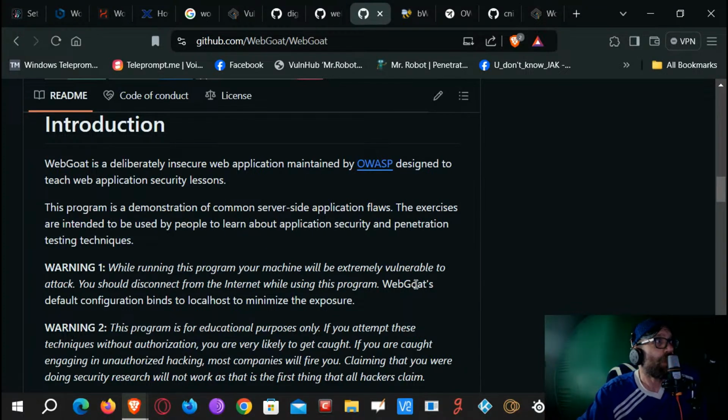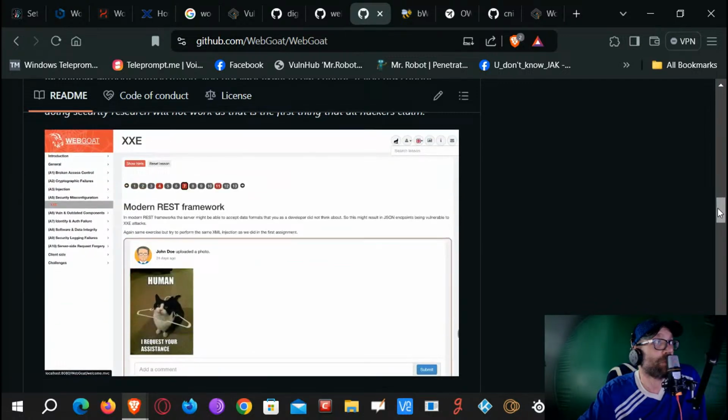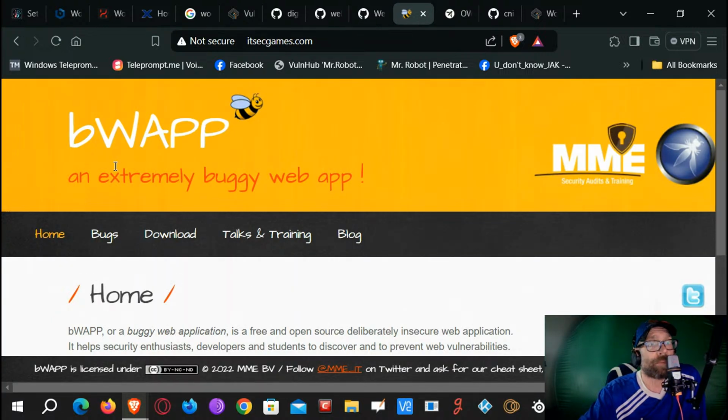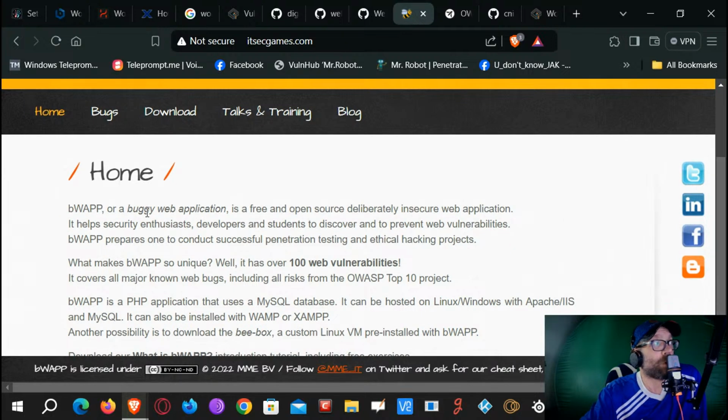So as we see here, WebGoat's default configuration binds to the localhost to minimize the exposure. There's another little warning, blah, blah, blah. Gives you an idea what it looks like. So that's WebGoat, a modern REST framework. The next one we'll see is called bWAPP. This bWAPP install is another OWASP application, called the Buggy Web Application.